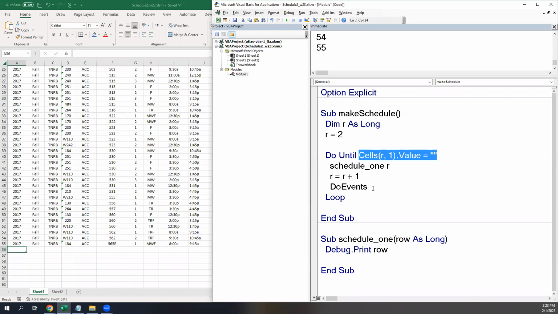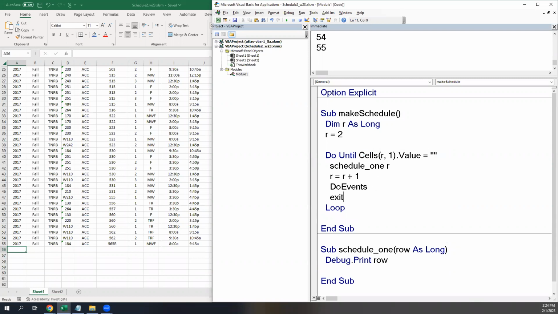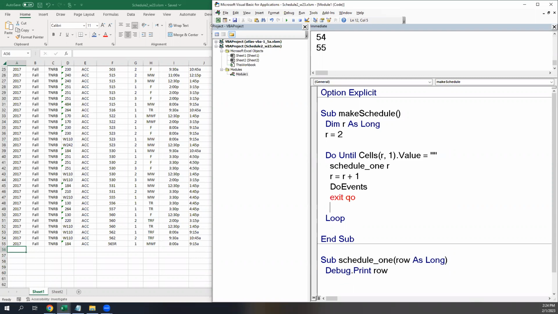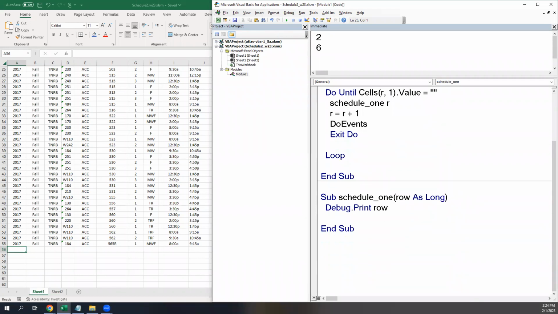Let me do one more thing here. I'm just going to come in here and say exit do. So I'm going to put this exit do in here. Exit do just gets me out of the loop. So while I'm debugging, I'd like to be able to run this and have it run just one time. I don't want to have to run the whole thing every time I'm just trying to make this thing work. So now it'll just run 1. And if I decide I'd like to start on row 6, I can just change the 6 here and run it. That'll just now run row 6. That'll be pretty good as I'm trying to figure out how to actually make this schedule 1 row.